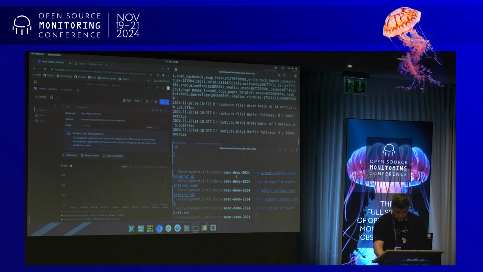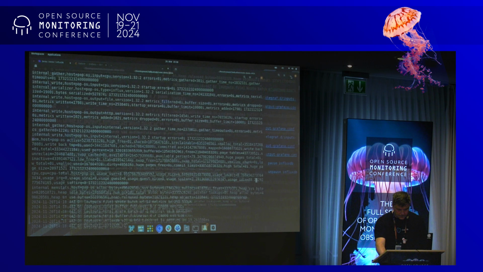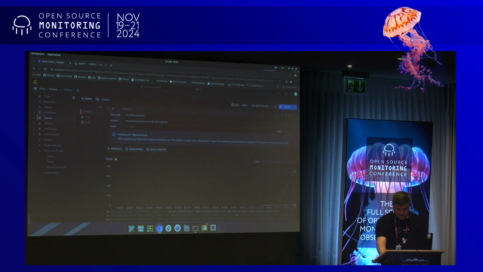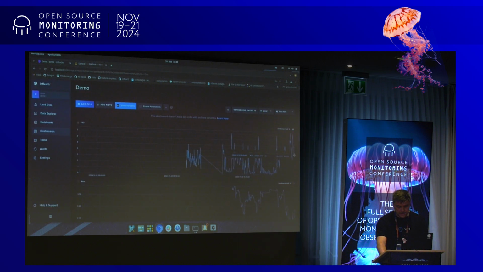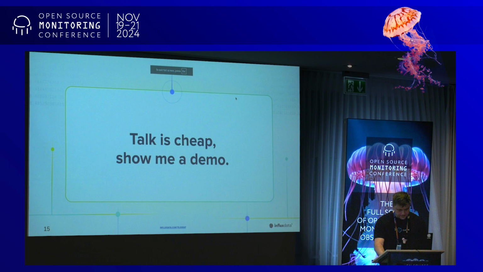But if I now unpause the container again, you see that the number of metrics basically drops down to 0. And if you go back, you don't see any loss of data because they all were kept by Telegraf and sent as soon as the output comes back. Okay, then that's the short demo I wanted to give.